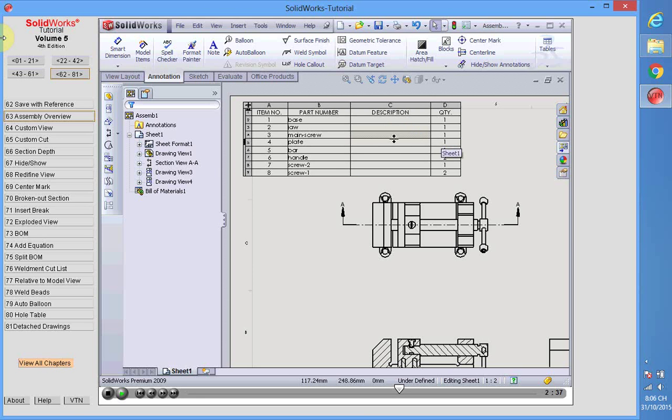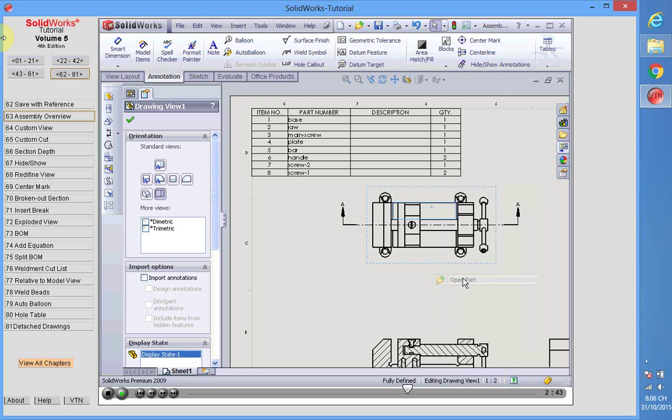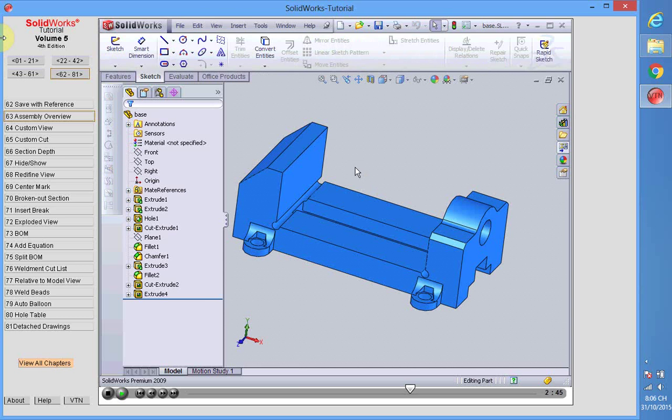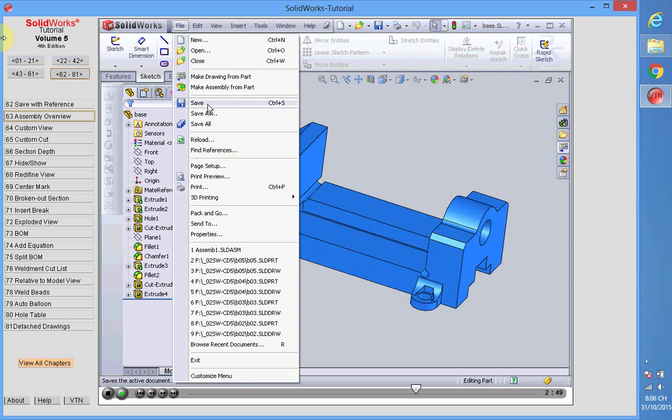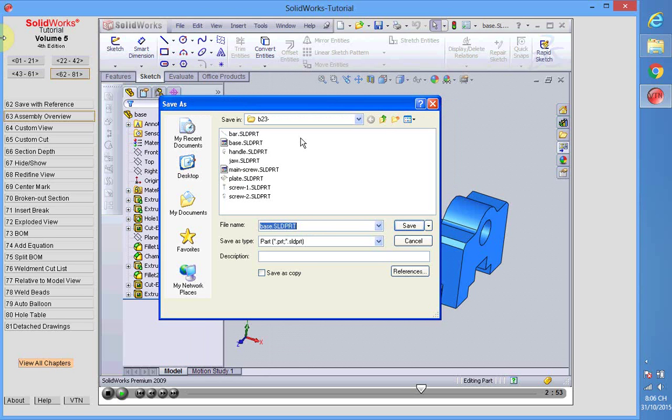The description column, you see that it's blank right now. So let's go ahead and add some description. Right-click, select Open Part. I can populate the description column in one of two ways. First, we go to File, Save As. OK. And we type a description down below in this last field here.